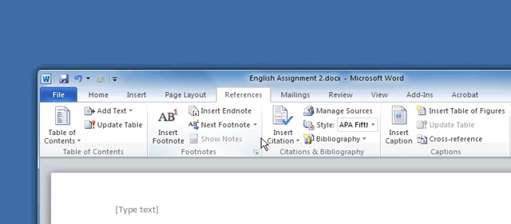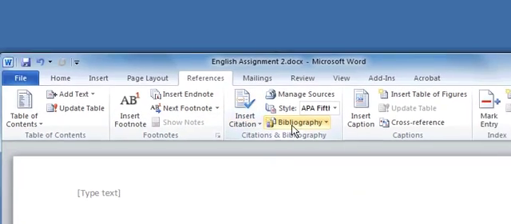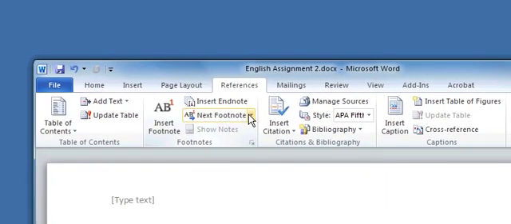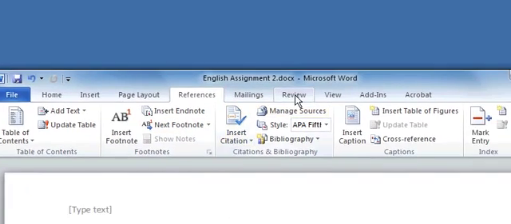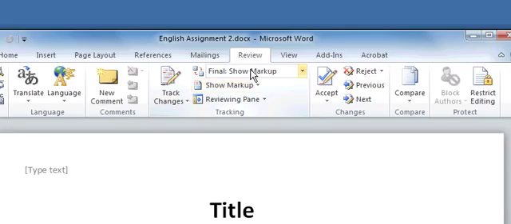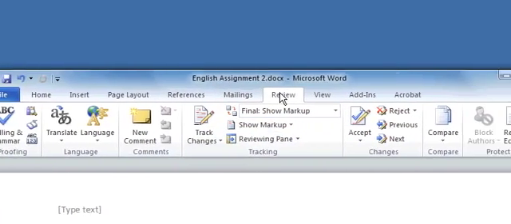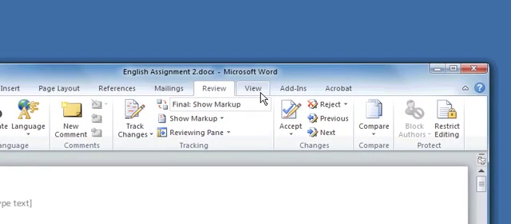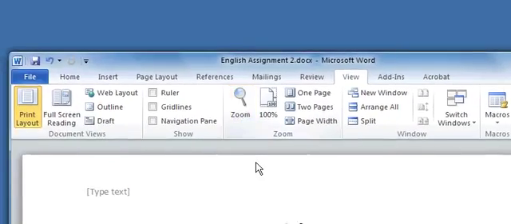I'm sorry, references, I made a mistake. References were not where you review things. References are where we'd insert footnotes, so this would be for academic papers. The review tab is where you would do proofreading. And you may not be using either one of those, the references, mailings, or review when you first start using Microsoft Word.